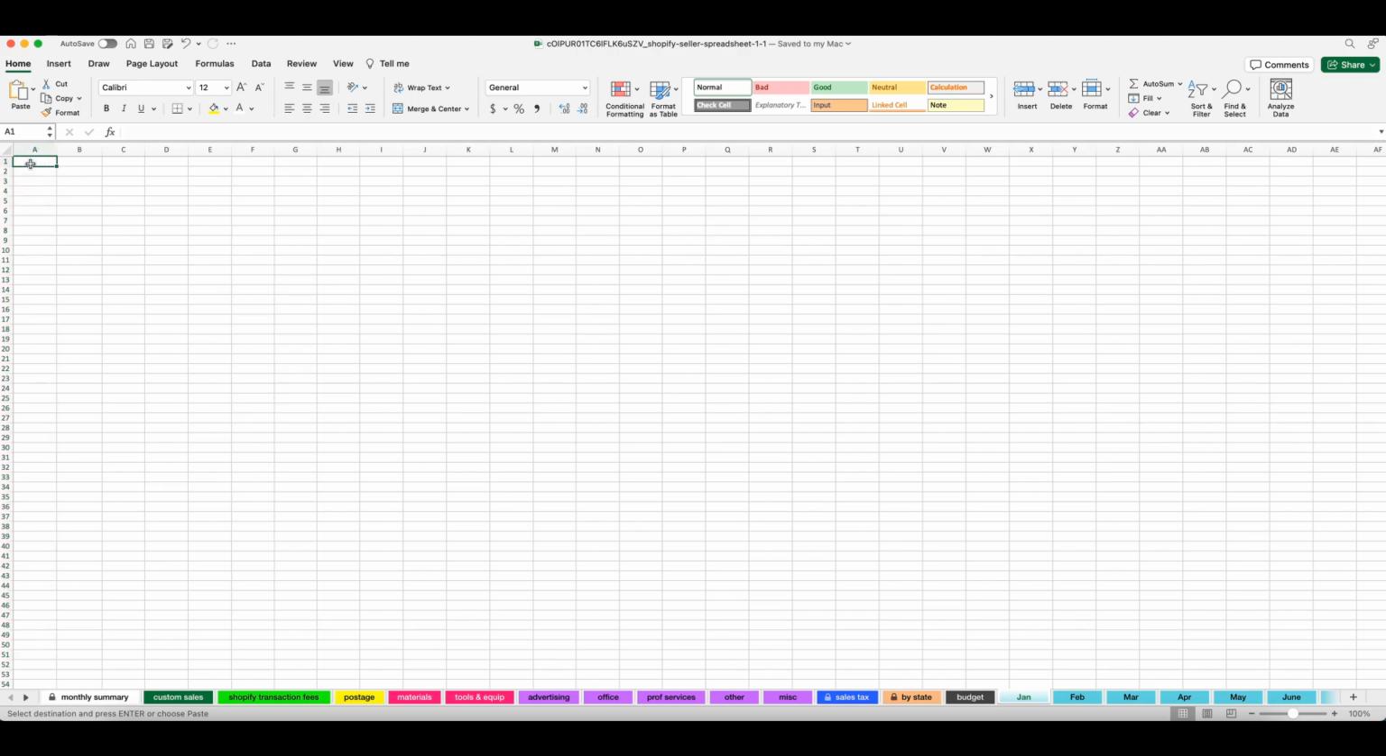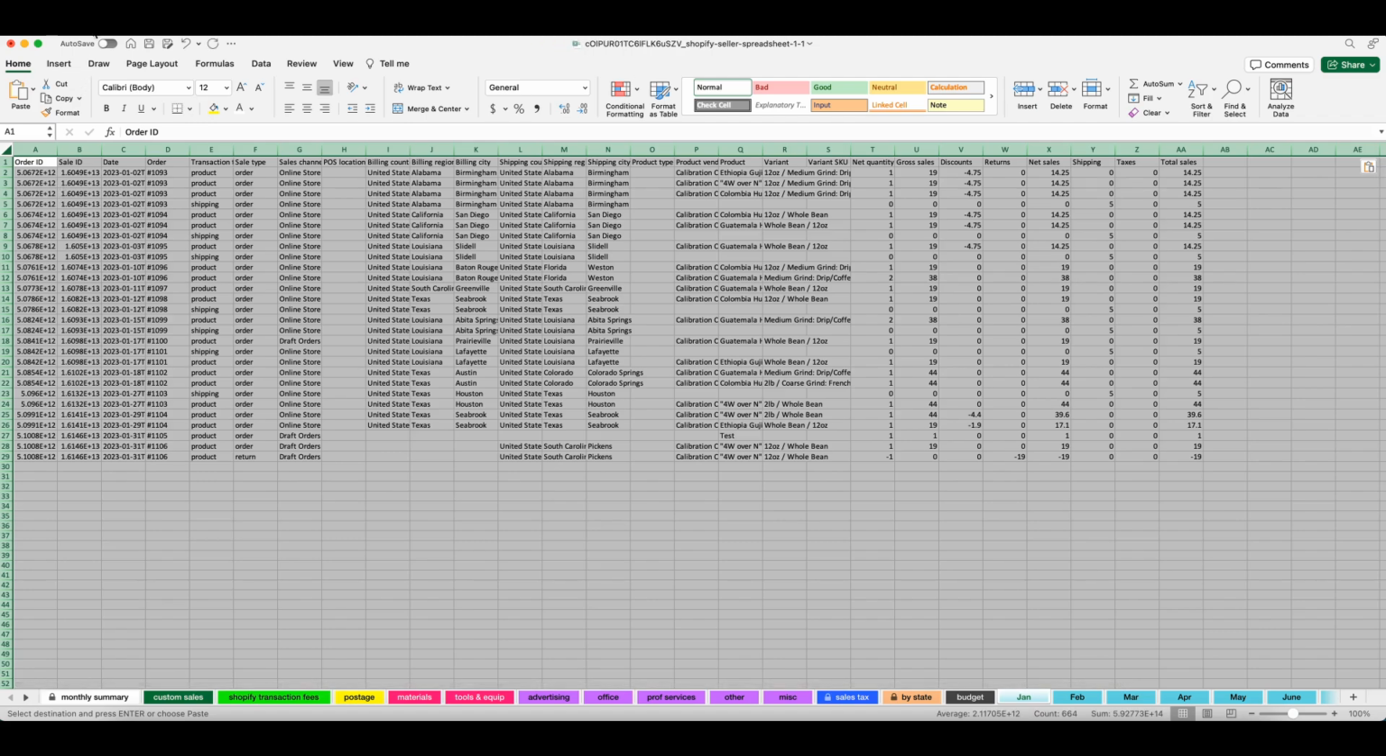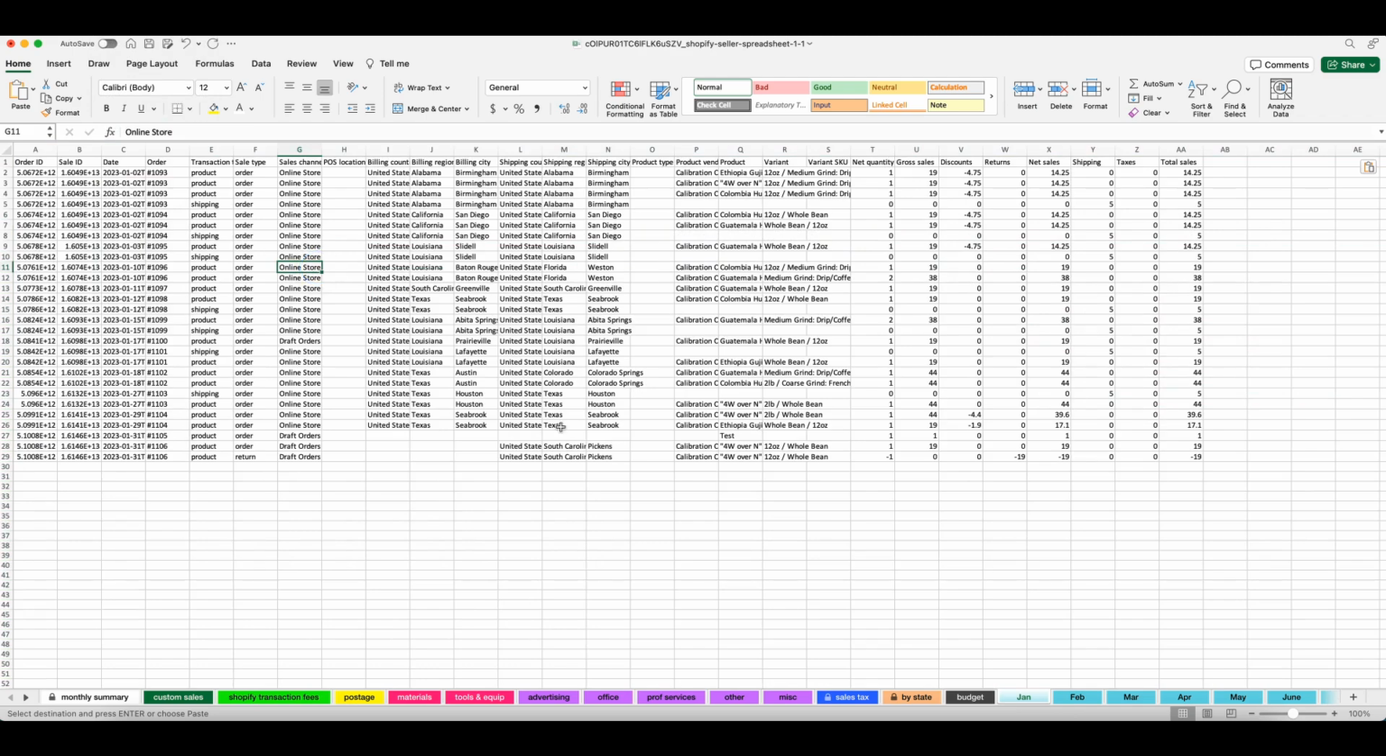That placement is important. I'm going to click the cell A1 and now I can click paste or Control V or edit paste. Again, they all do the same thing. So I've just copied and pasted that CSV in here.